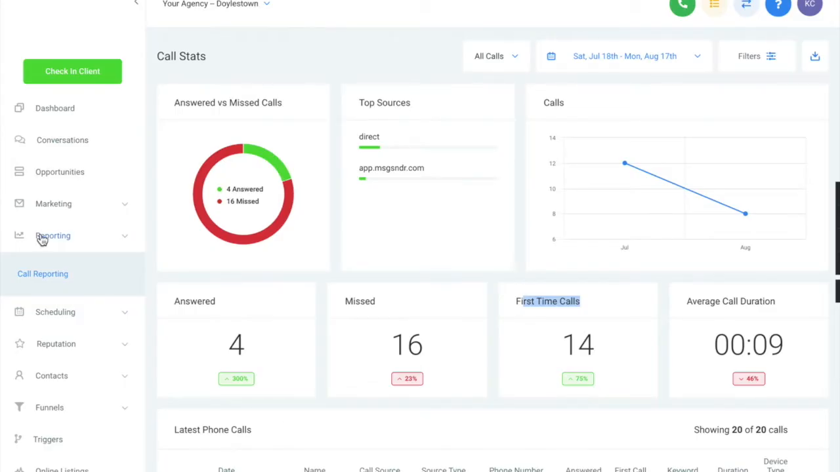So if we go to the call reporting under the reporting tab, as you can see here, you can track how many calls your clients are answering, how many calls have been missed, and whether it's the first time that your lead called your Twilio phone number on your website.